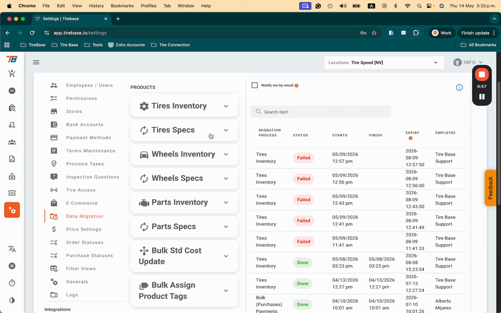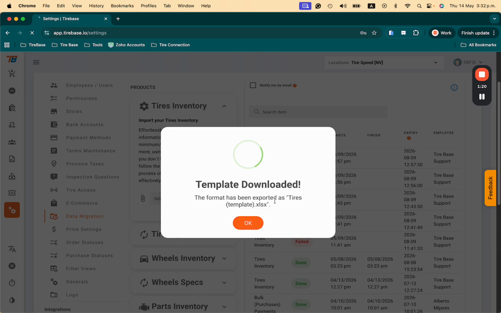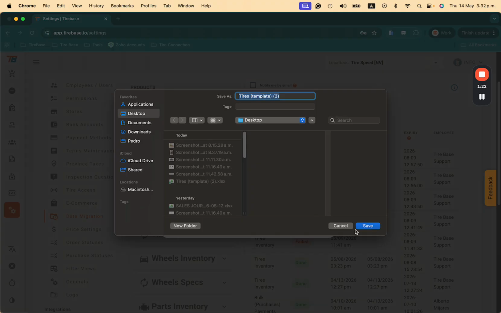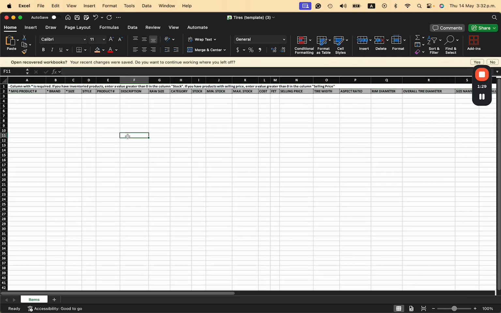Each one of these has its own tire specs update, so you can also use that, but that's for another video. Okay, so we're going to do the tires inventory, and this works the same for all of these categories. You're going to access the tires inventory, and then click the export button and then download template. Once you click download template, the system is going to download an Excel sheet file, which you're going to use to fill in all of your products in this specific sheet.